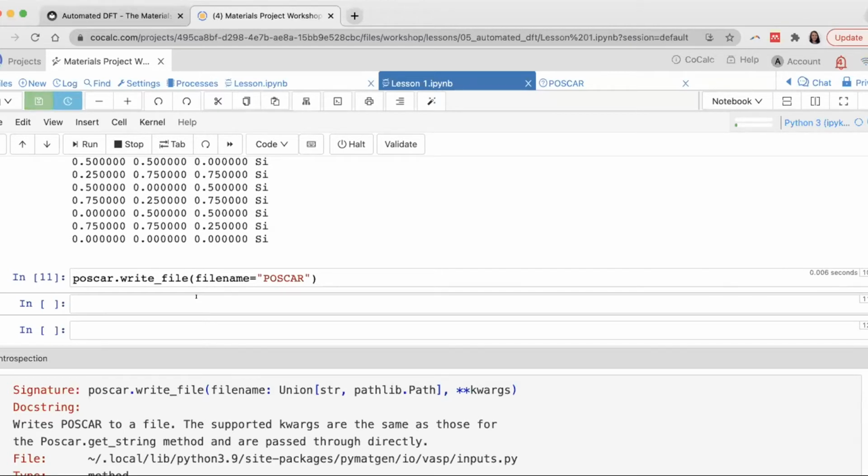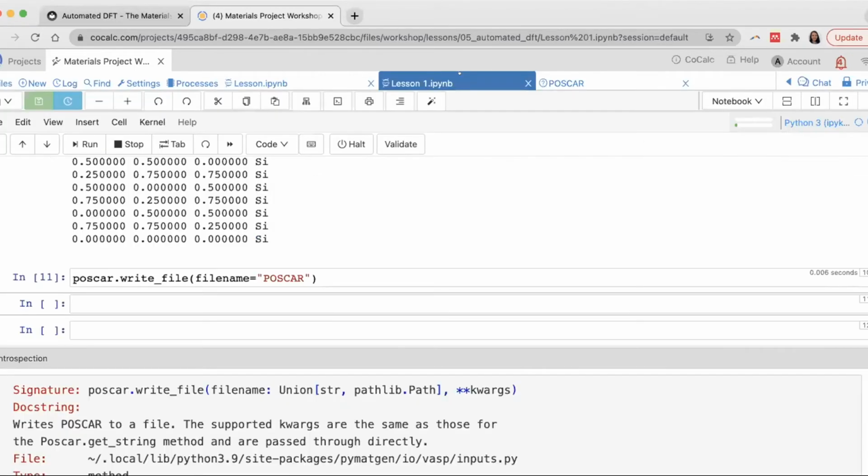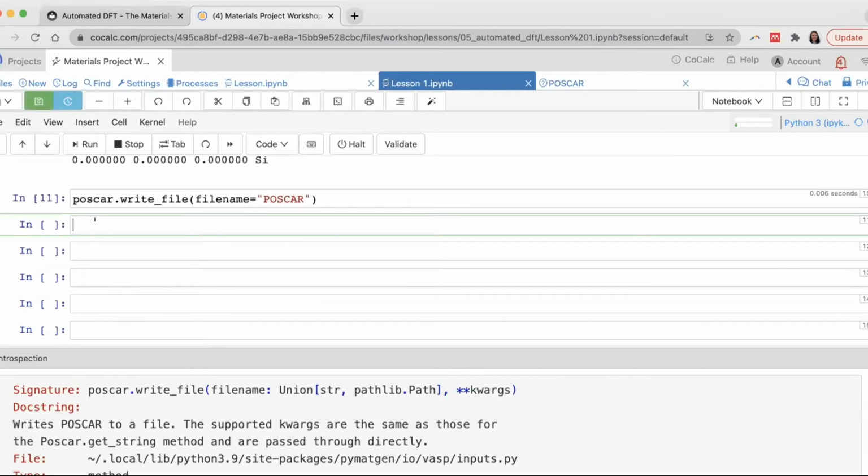Another common situation is wanting to obtain a Poscar object from a Poscar file that already exists. The Poscar object also has a method for reading in a Poscar file. So if we go to our example files, let's try reading in this Poscar file that's zipped over here. So I'm going to call this variable poscar_from_file. So poscar_from_file is equal to our Poscar object, and then the method from_file.